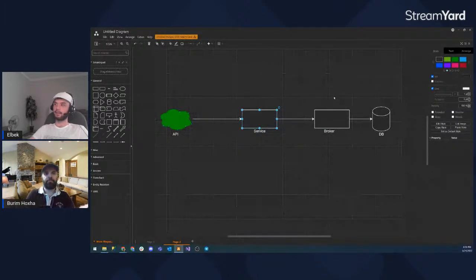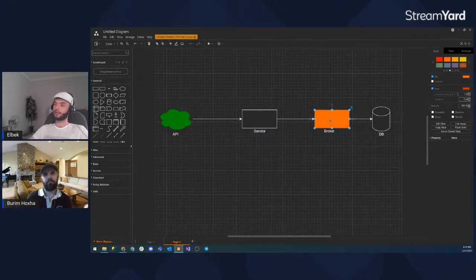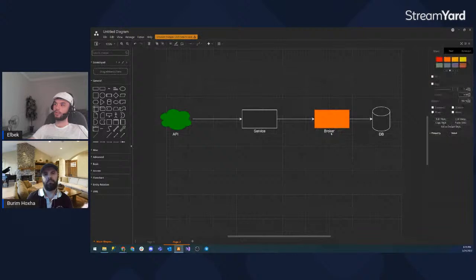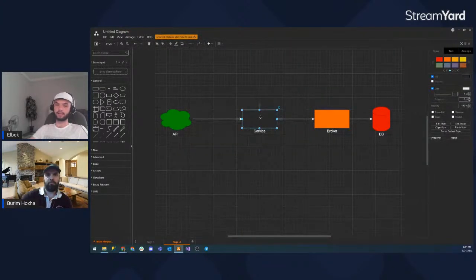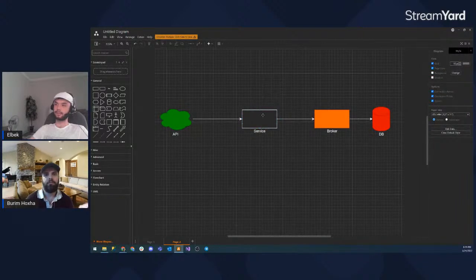Okay. Now, from today, we started working on this part. So what if the database crashes and it throws some SQL exception? How does our service handle that situation? So this is our first job today.